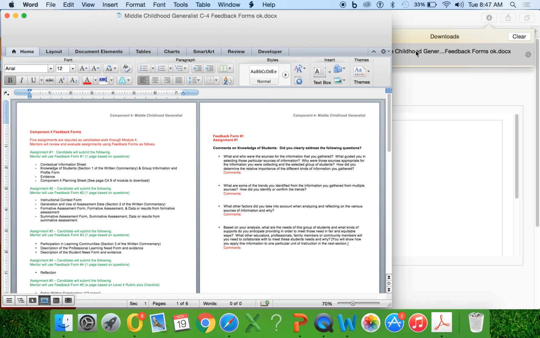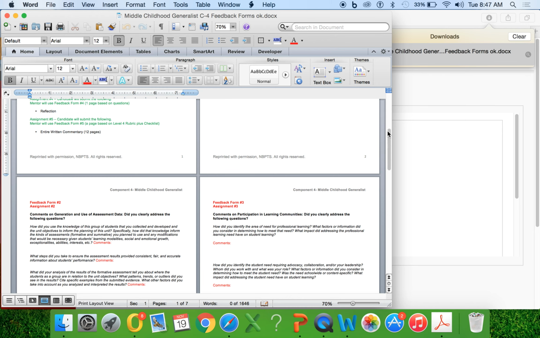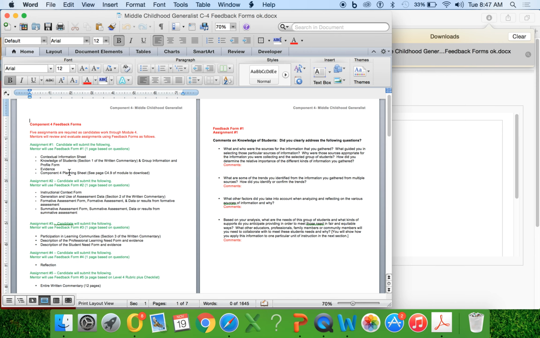Open it up. Now, there are two ways you might want to do this. Again, it's going to show you the assignments as they are listed. And you will see the words mentor will use feedback form. You are your own mentor in this scenario, okay? Unless you provide these forms to a peer to read for you, which you can do. But again, you see your assignments.